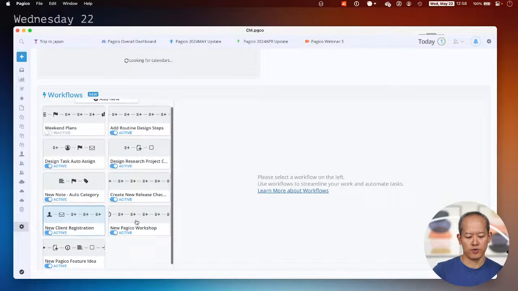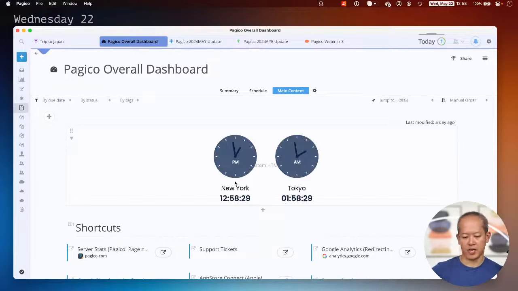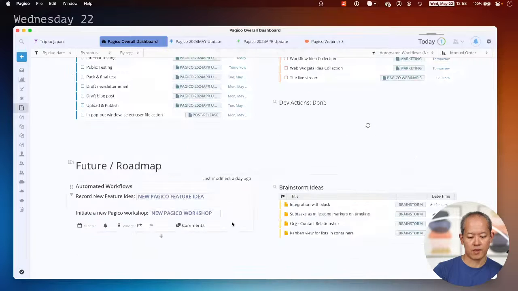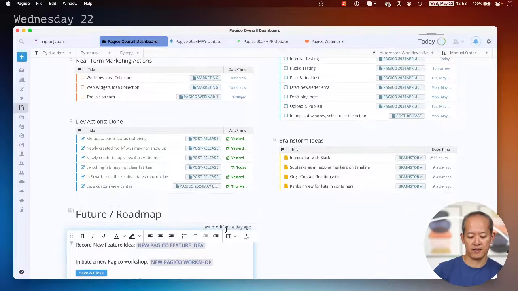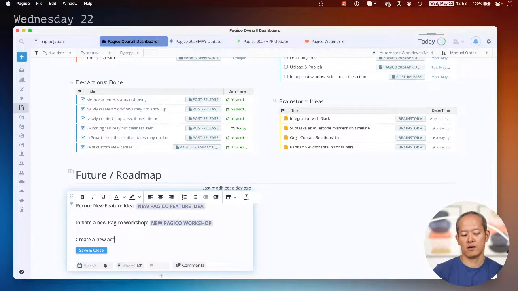So let's see, new Pagico Workshop. Okay, so new Pagico Workshop or new feature idea. Let's say I want to do a new Pagico Workshop action, okay? There you go, the 2 o'clock. If I want to create this action button right here, an action button is actually just an inline link to a workflow object, okay?